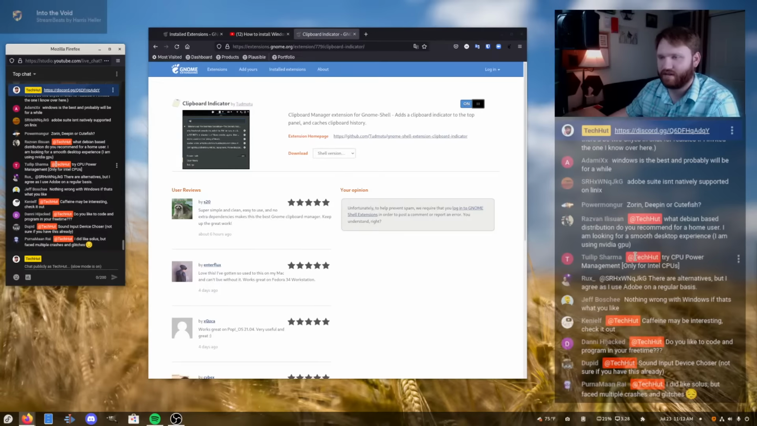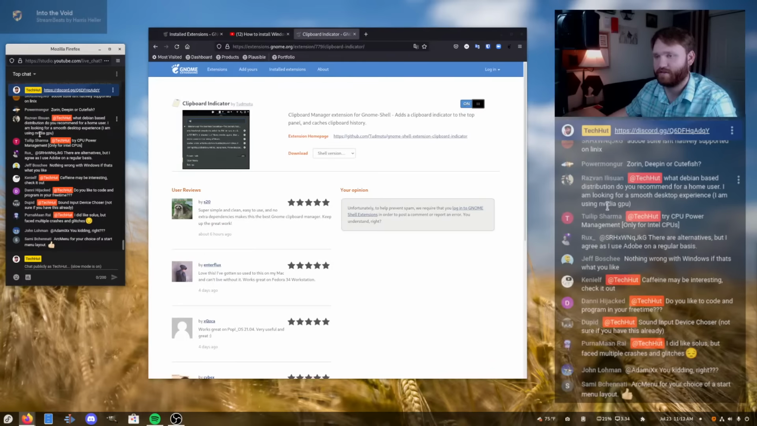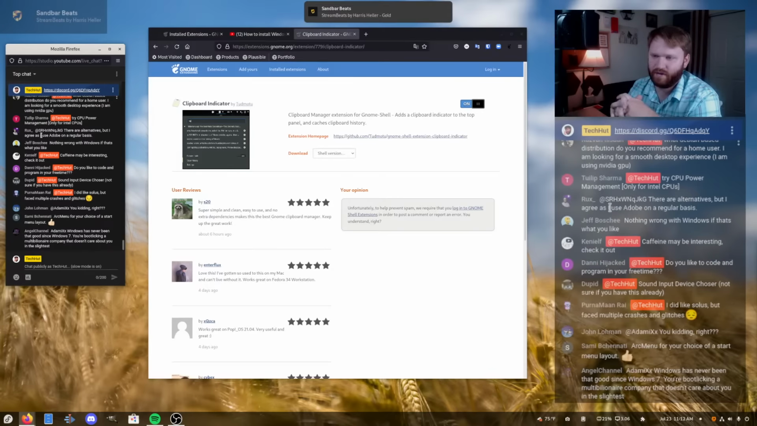Tech Hut, which Debian distribution do you recommend for home user? I'm still looking for smooth desktop experience using an NVIDIA GPU. I would definitely go with Pop! OS, the latest Cosmic version. Try CPU power management. Only CPU, Intel CPUs, unfortunately I cannot.